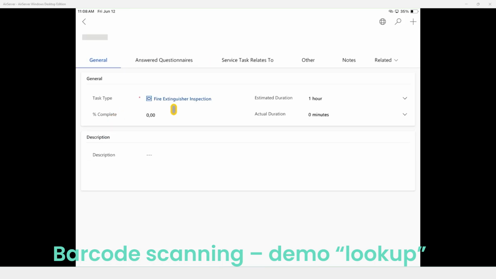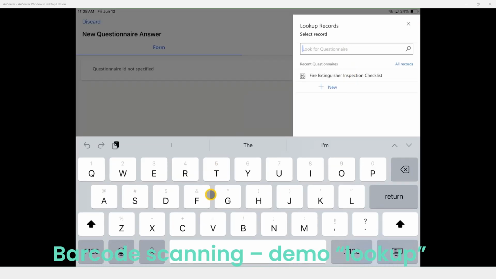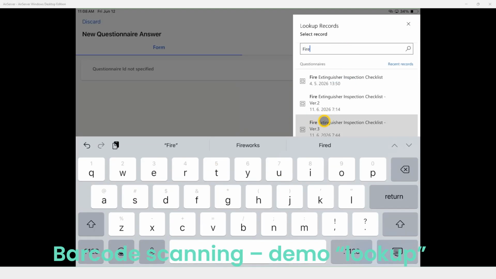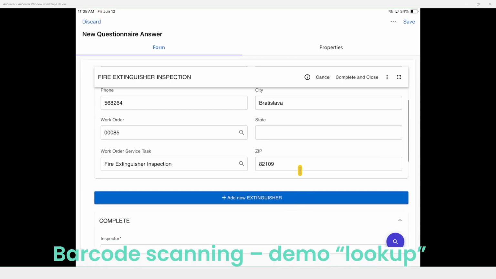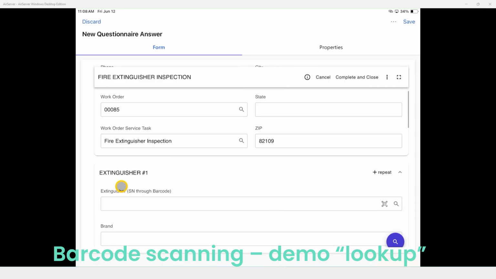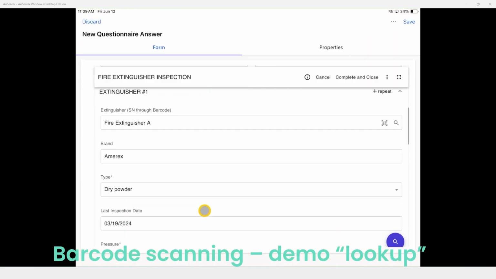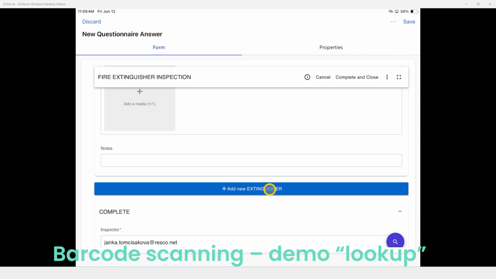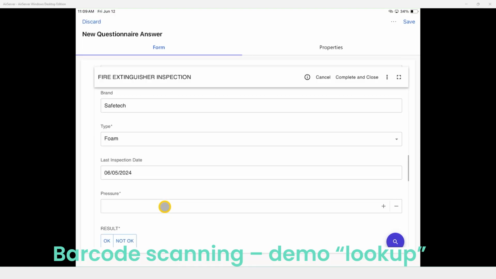In the case of this demo, it is a field service mobile application where the end user goes, chooses his own work order, selects the proper form for the inspection, and can collect the data immediately. Once the user adds a new extinguisher, he can do the barcode scanning. You can see that he is scanning the serial number. But in this case, as the scanning was done based on the field serial number, it doesn't necessarily have to be visible on the screen.